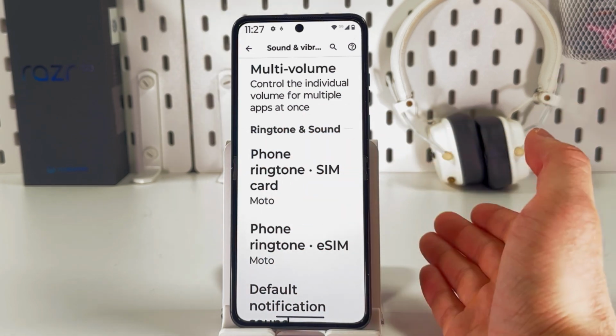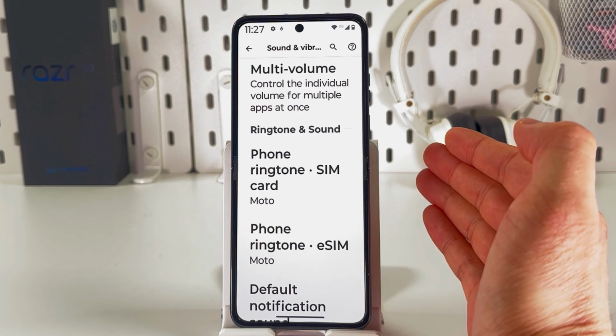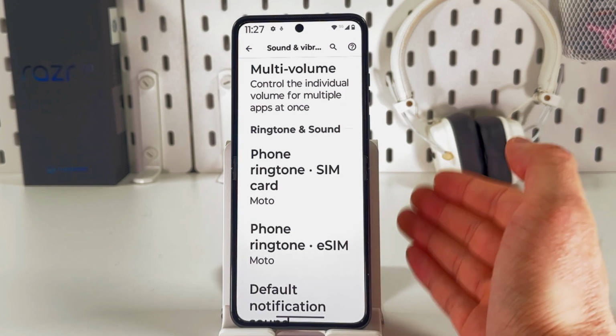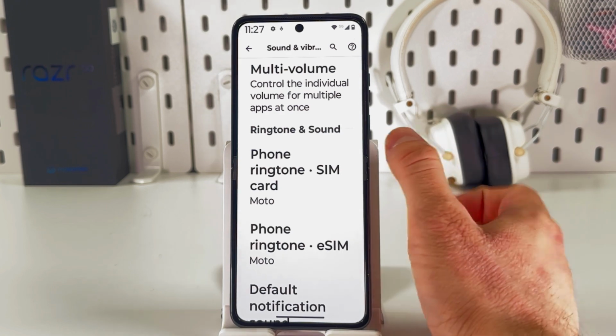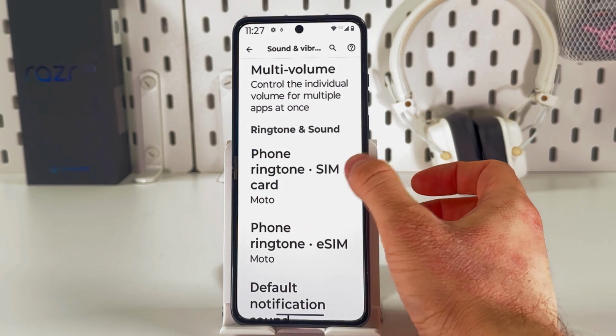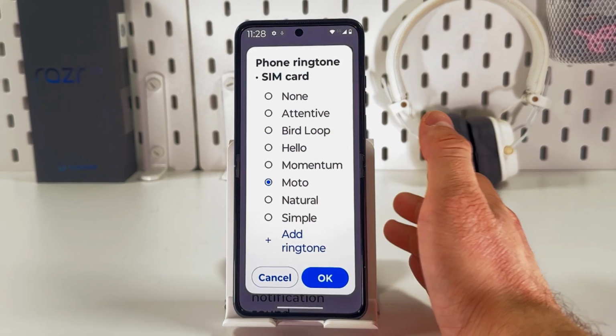So as you see, there are two options for a SIM card and an eSIM, which is really cool because you can set up two separate ringtones on each of your SIMs. Now let's choose our phone ringtone on our SIM card. So as you see here, we've got some preset variants.